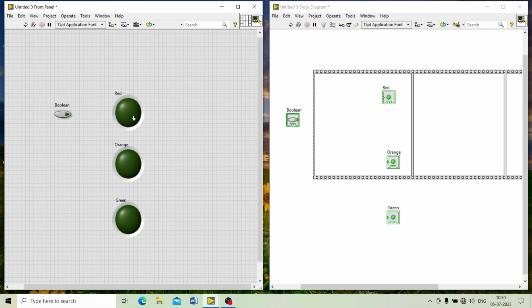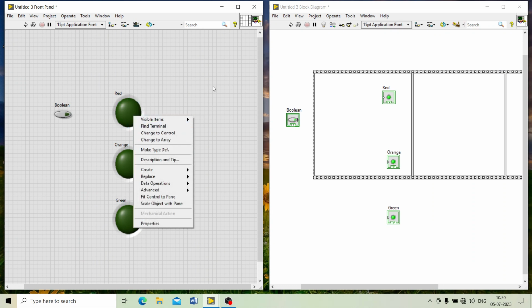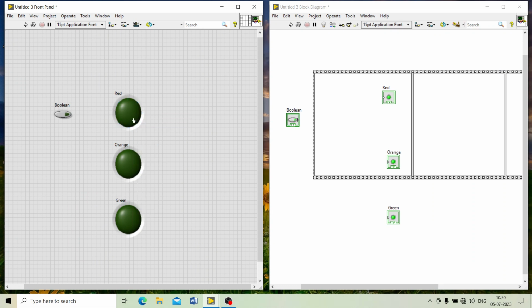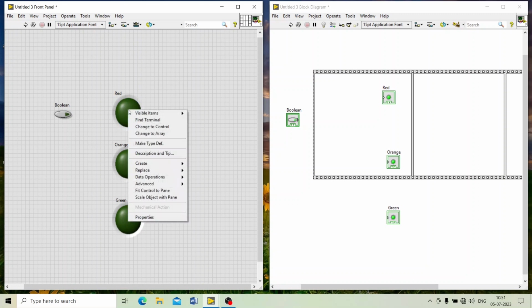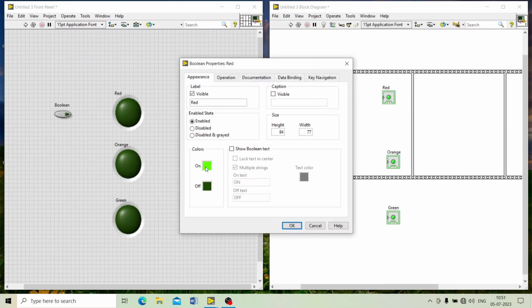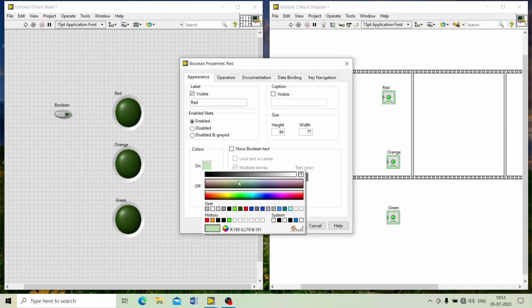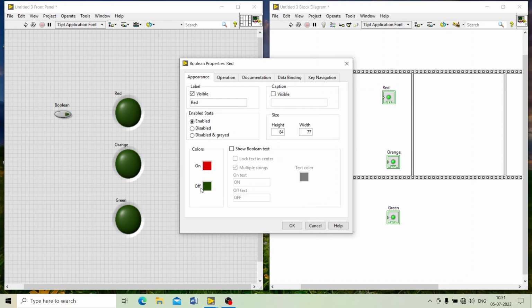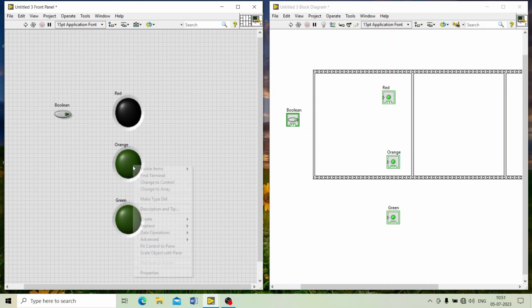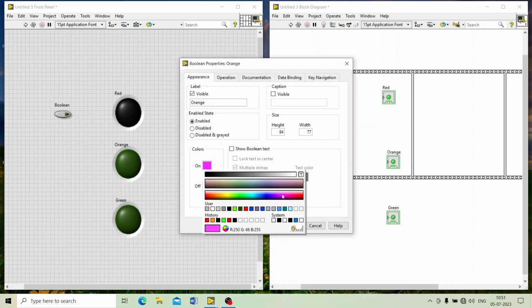Okay, so in order to change the color of this particular LED, by default it will be green, and the off condition will be a somewhat darker green. So you need to change the colors. Right click on that particular LED, go to Properties, and there for the on condition, first is red, so let me select the red color, and for the off I'm selecting black, so that it resembles the real traffic light signal panel.